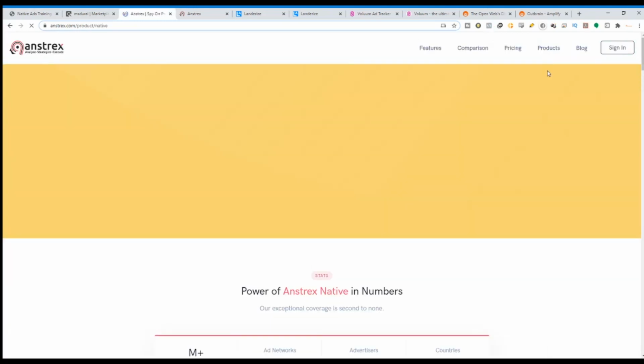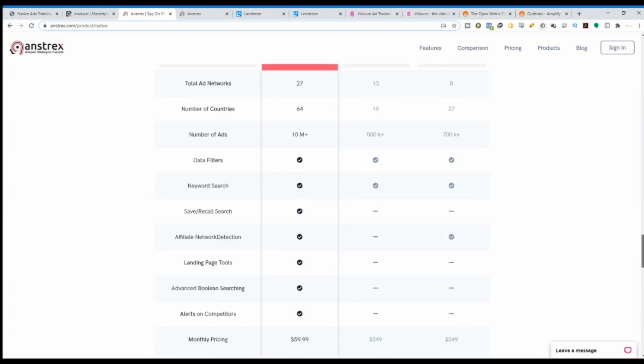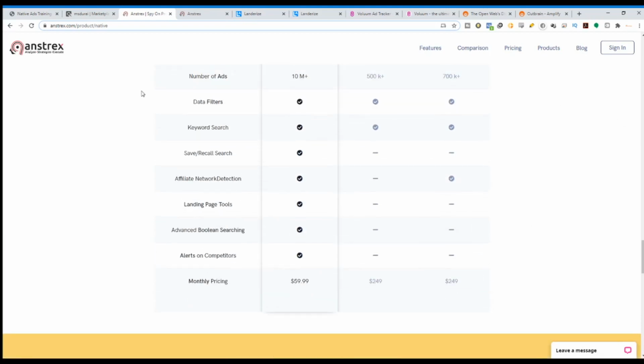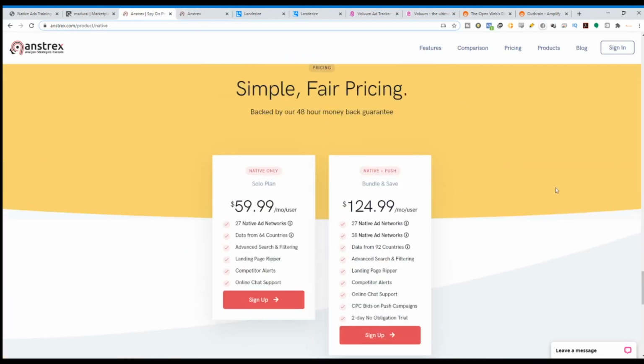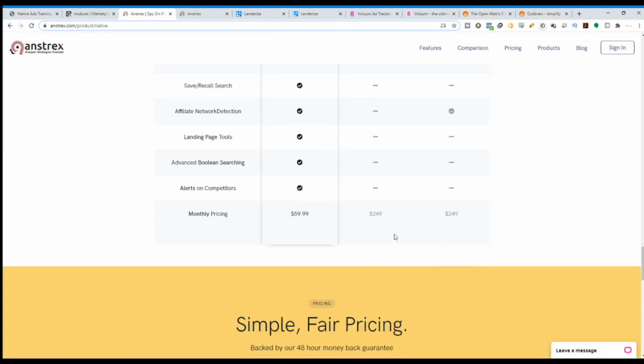So let me just show you this native, right? You can see these are their competitors and how different they are from their competitors. These are the top performing spy tools: AdPlexity, AdVault, and Anstrex. I think the price is somewhere here. Yep, this is their price month per month, which is pretty cheap if you ask me for a spy tool compared to these guys. You can see 249, 249. So these are the beautiful parts about Anstrex.